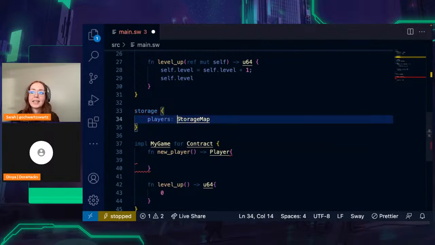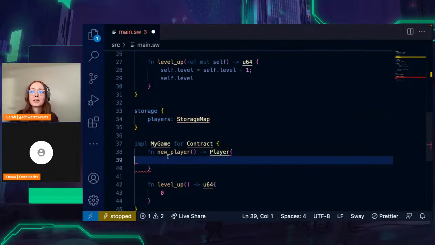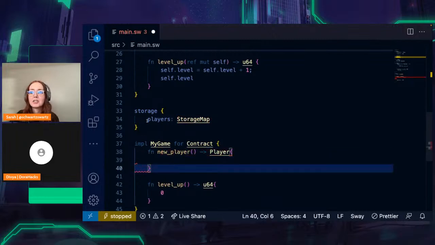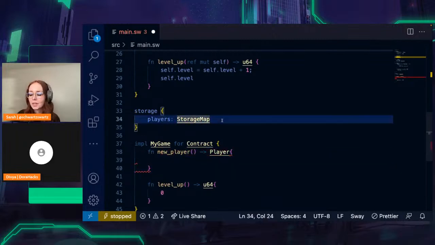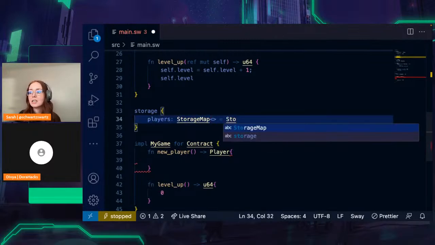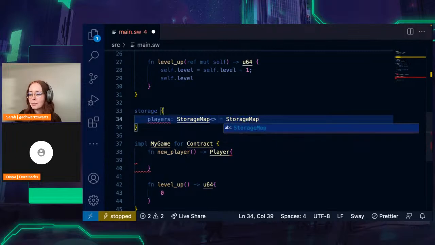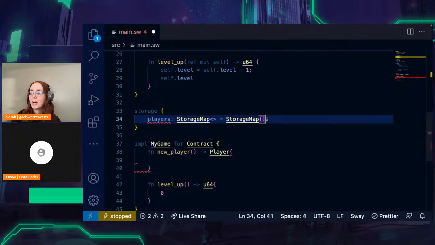So I can't just create a storage map inside of this new player function. It has to be inside of the storage block. And the storage map is going to have key and value types as well. We use this sort of generic syntax here, and we can just initialize the storage map as an empty storage map like this: the storage map keywords and empty curly brackets.